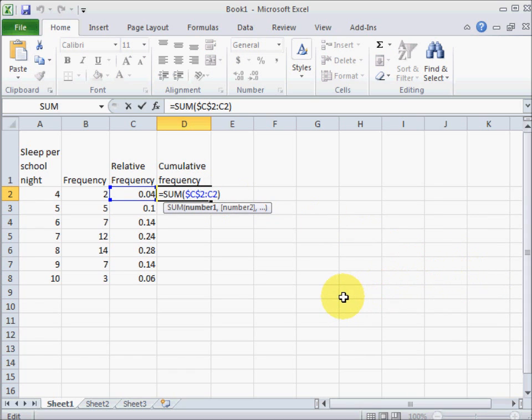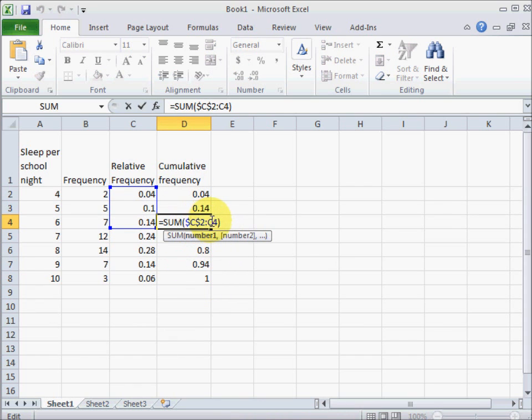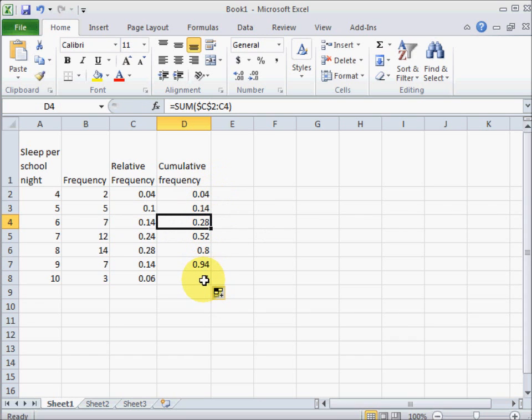Once your formula looks like that and you have 0.04 in your cell D2, then grab that little square and pull this formula down. And you'll notice that when the formula moves down this column, the second cell reference moved with it, but the first cell reference, the C2, didn't shift, which is what I wanted. And now I have my frequency distribution, including relative frequencies and cumulative frequencies.